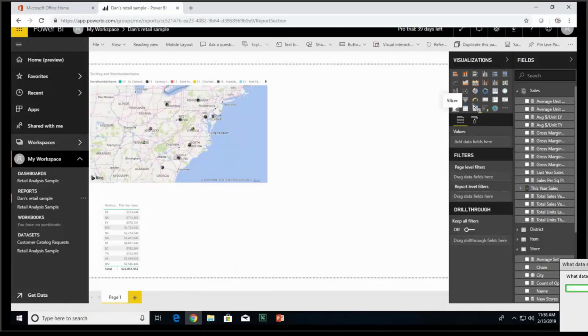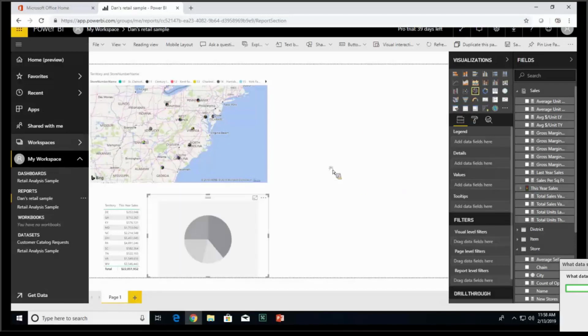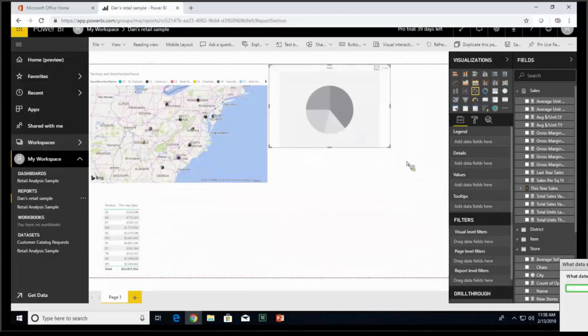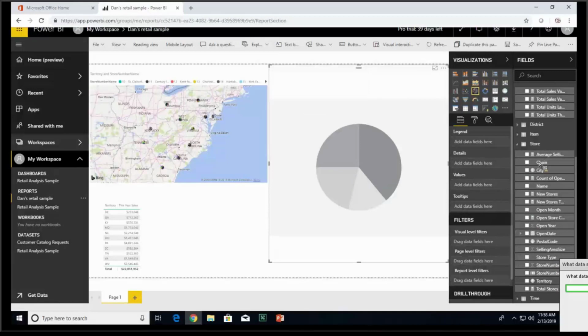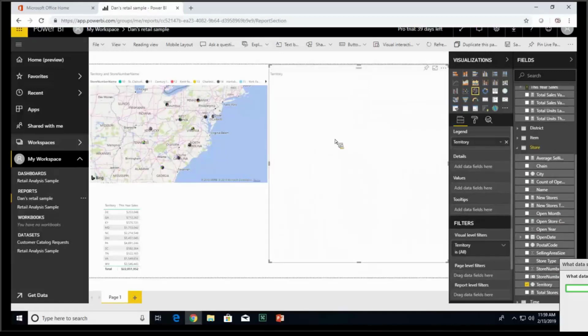So I'm going to go ahead and make a pie chart. And we'll just throw some stuff in and see what we get with the pie chart. So I'll click on pie chart. Got a pie chart down here. Let me see if I can move this thing. Yeah, I can move that one. Perfect. Make this nice and big so we can really work with it. So I want to kind of know the same thing. I want to know by territory what stores I have by name.